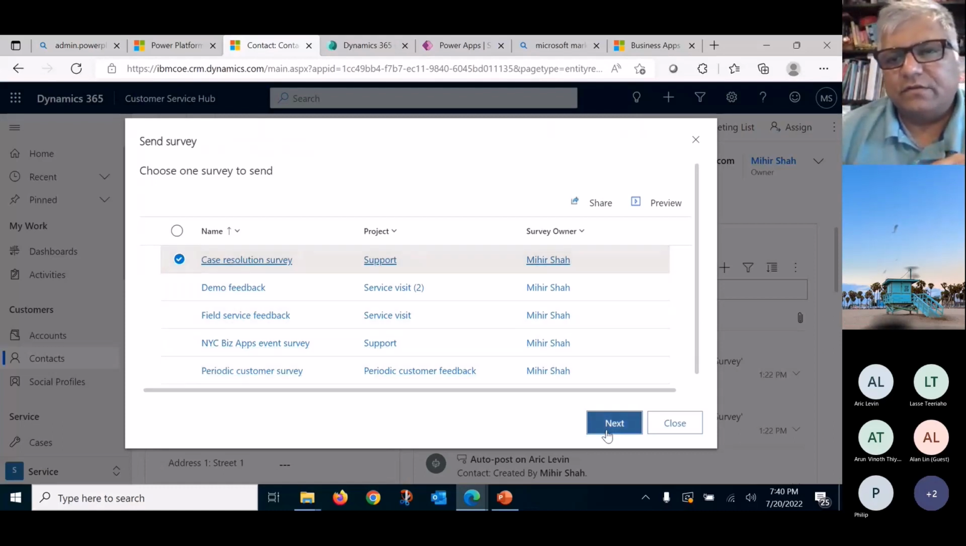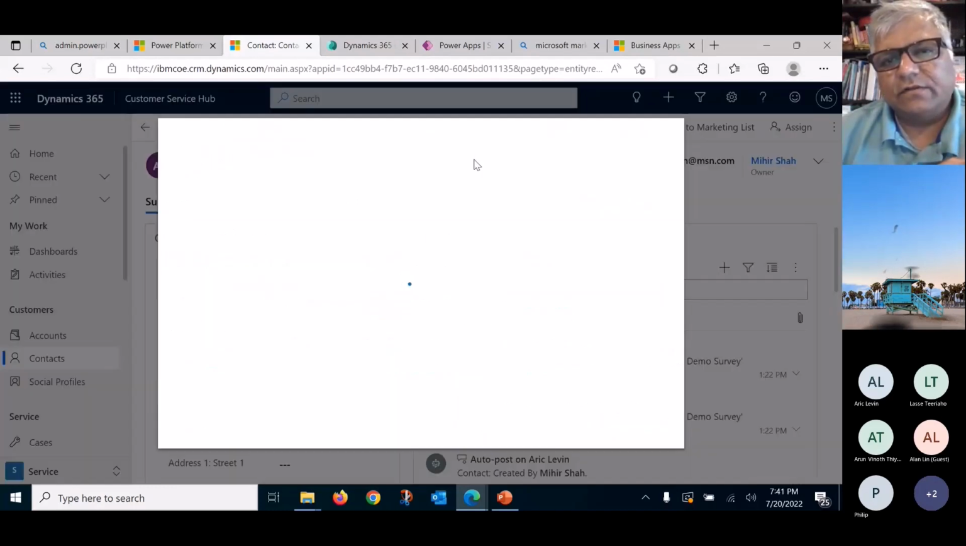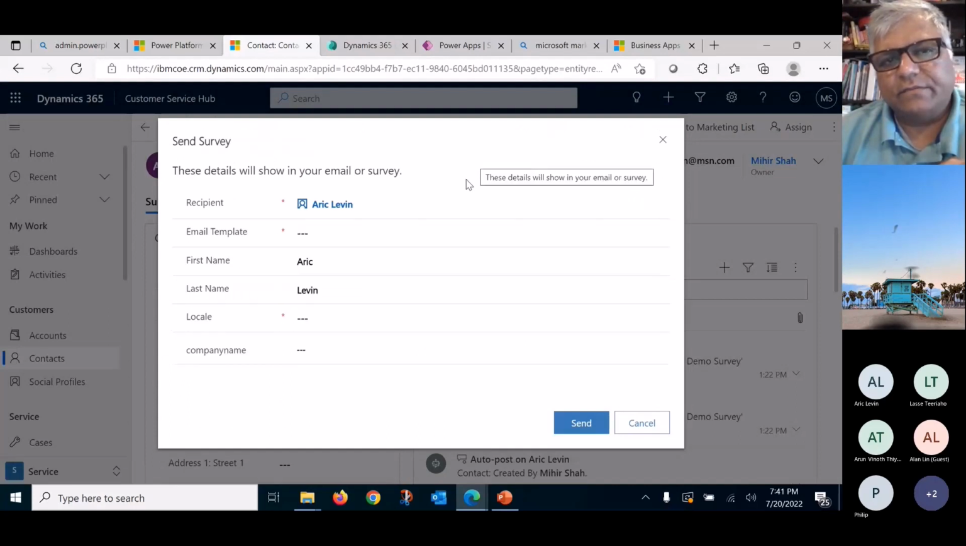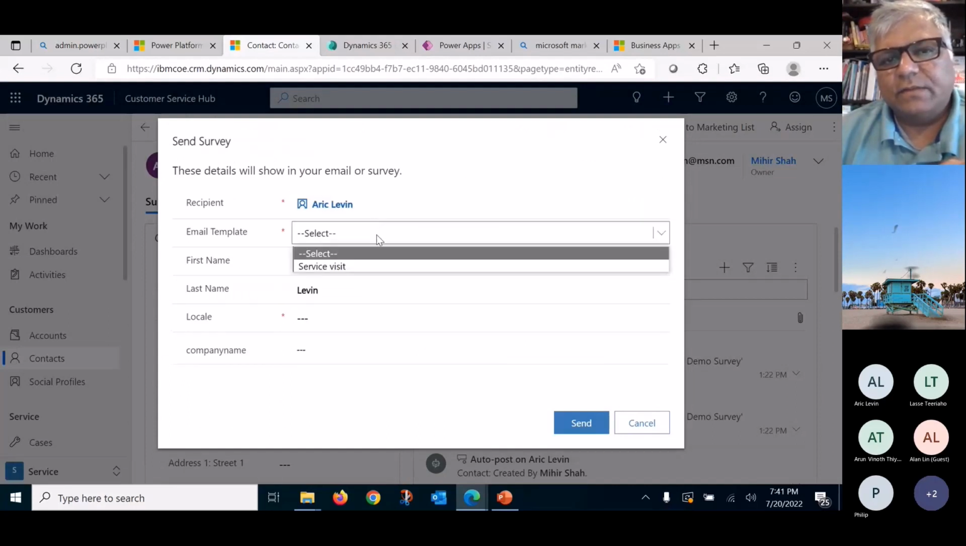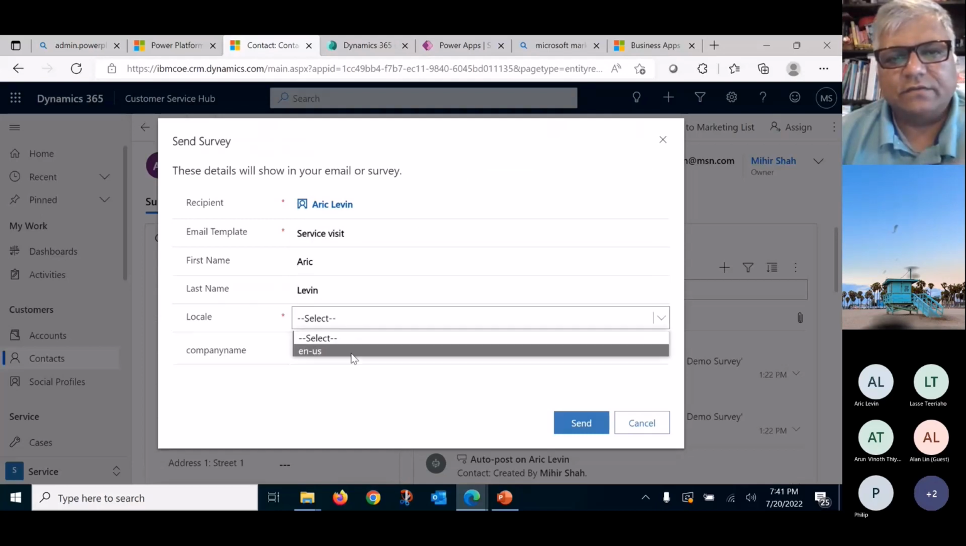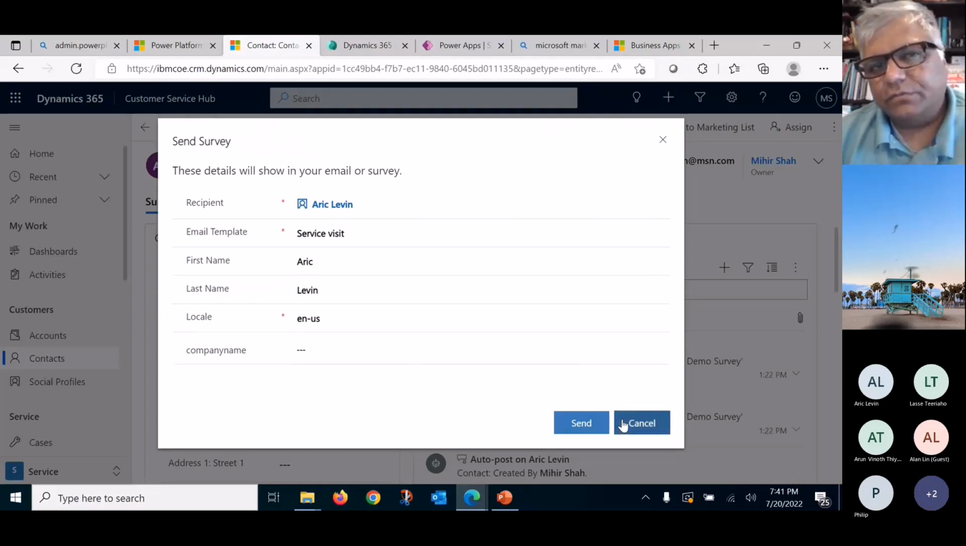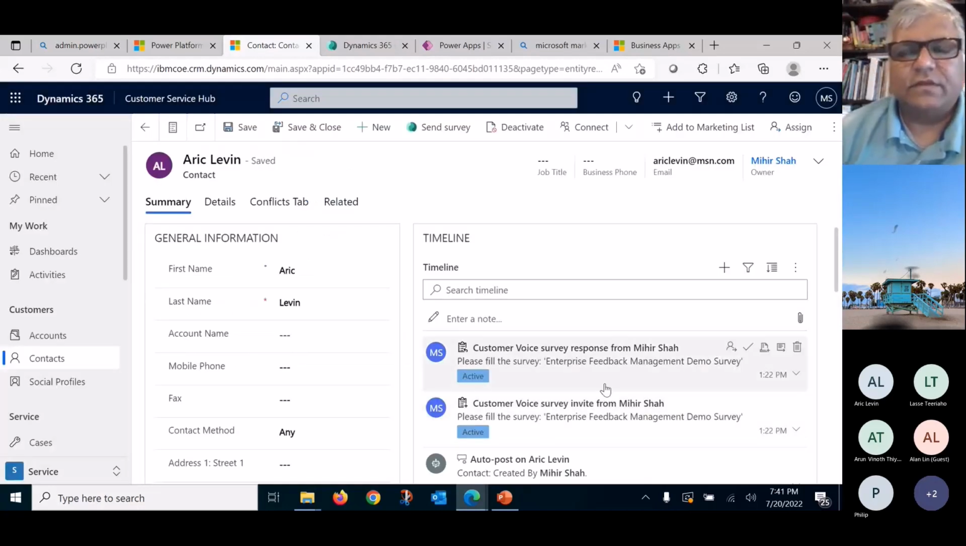So I can just click in here and say, okay, let's do the demo feedback survey, and then click next, and then it will send that survey. I can choose an email template from here, one or many templates, and I can even choose the language and enter a company name if I want to. This was the variable that I was talking about. Then click on send survey. This will send the survey to the contact, and it will be right from Dynamics 365.